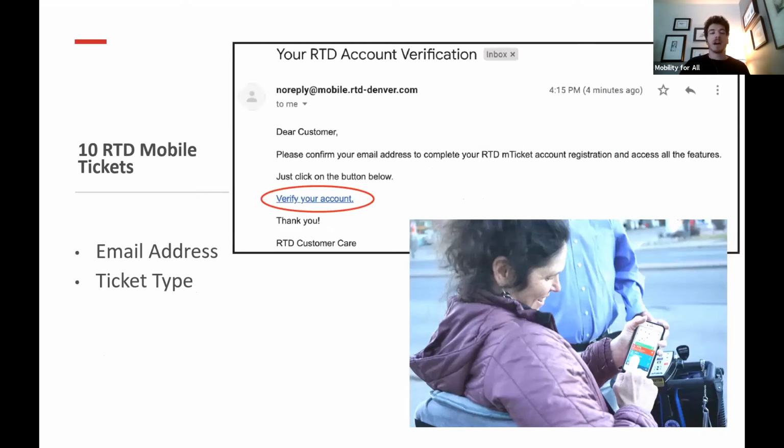As I mentioned up top, for attending today's workshop, you do get those 10 RTD mobile tickets. In order to get them, you do have to create an RTD account, and you do have to make sure you verify it. You can't send any tickets out if the account hasn't been verified yet, because they can't be found in the RTD ticketing system.